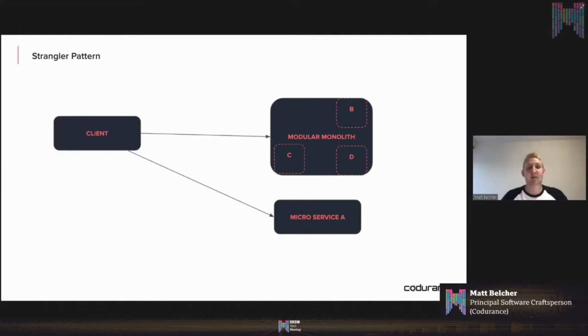And once we're happy with our microservice extraction, we can get our customers or our clients to call our microservice directly for that particular capability. That's now handled by our new microservice, and so we're now removing that intermediary proxy. So that's all quite nice and fairly clean.